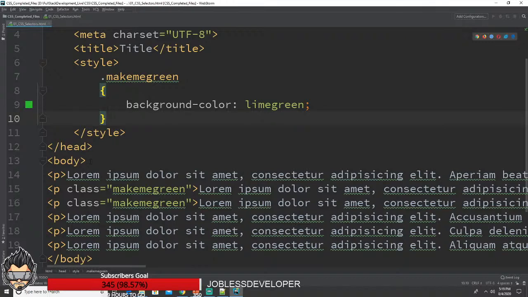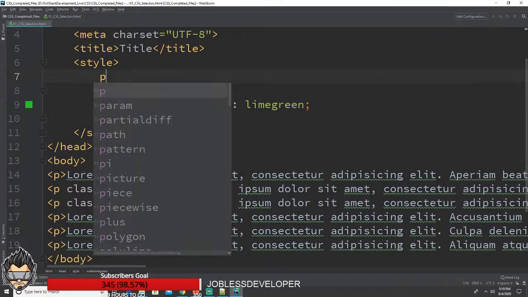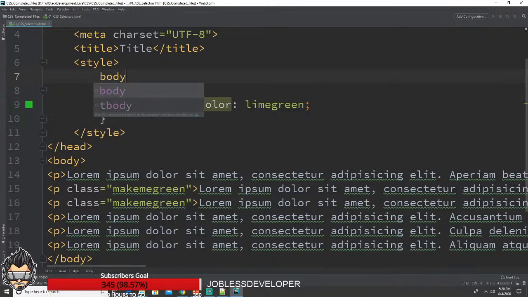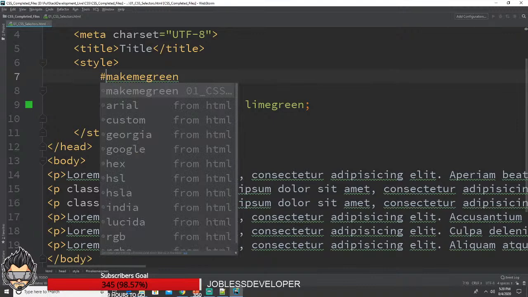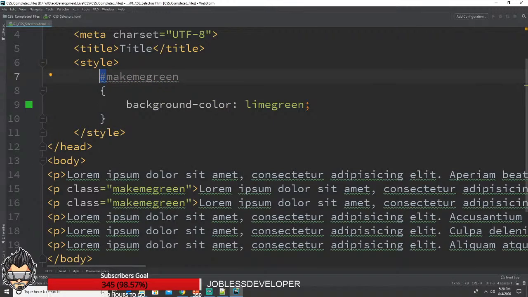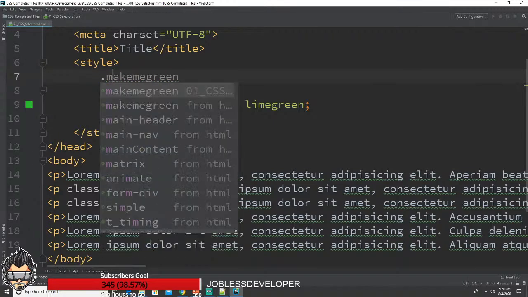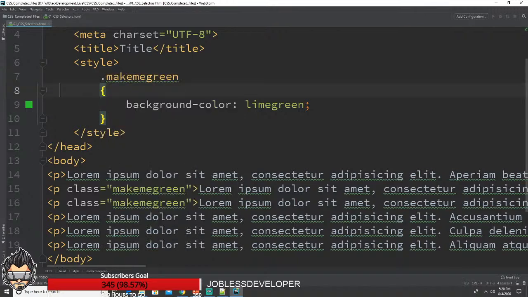And how does the style know whether it's a class or an ID? If it's a tag, then it will just be the tag. If it's a p tag or a body tag or whatever tag it is, it'll just be like that. If it's an ID, then in front of the tag there will be something called hash. If it's a class, instead of hash there will be dot. So these are the basic things that we need to know.